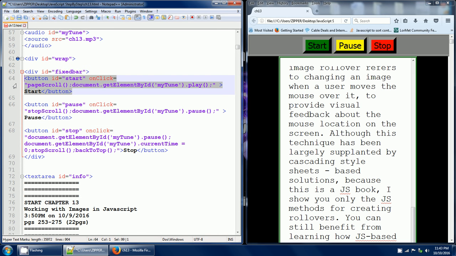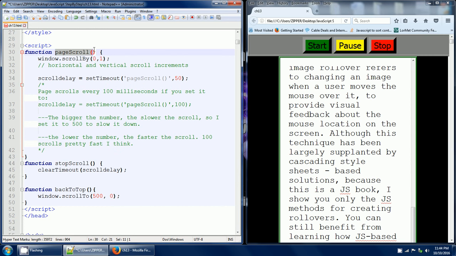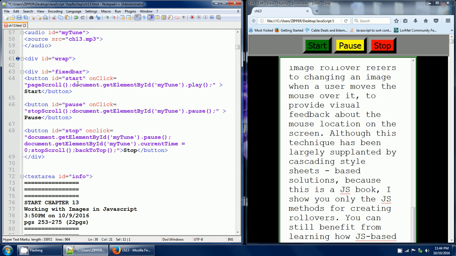So with the first button, we have button ID equals start. Again, I used #start for CSS to give it a green background. OnClick equals page scroll. So it's calling my page scroll, the JavaScript that was up here. It's calling this, and it's doing this. It's got 2 statements in there. OnClick equals page scroll, and OnClick equals document.getElementById, my tune that I described up here in my audio tag, .play. So when I click start, it starts to scroll my page and it plays that MP3 file. Just by doing that one click, it does 2 different things.